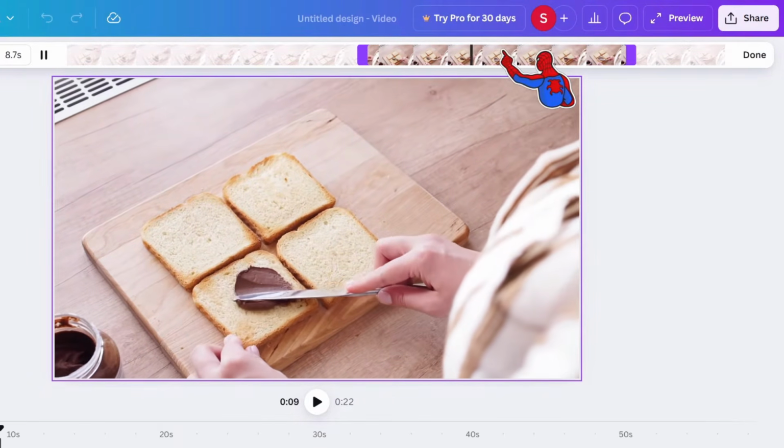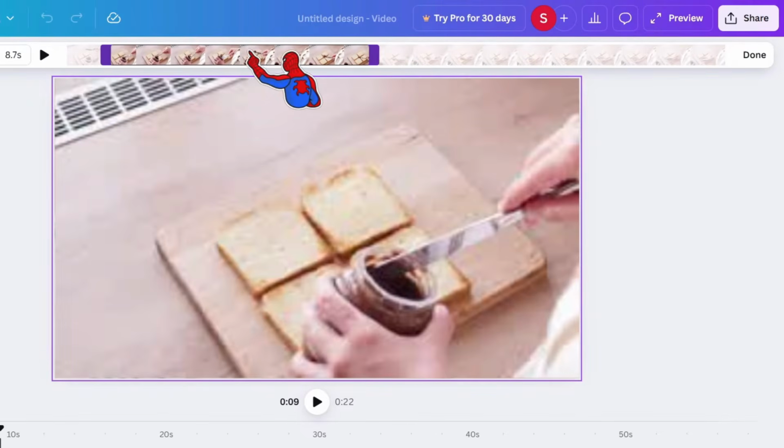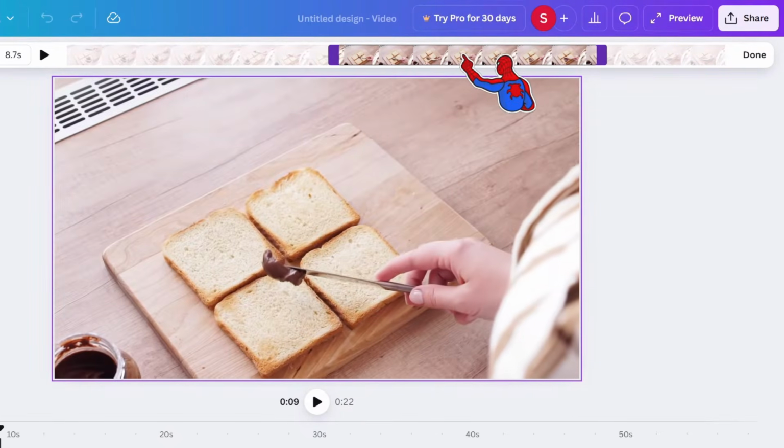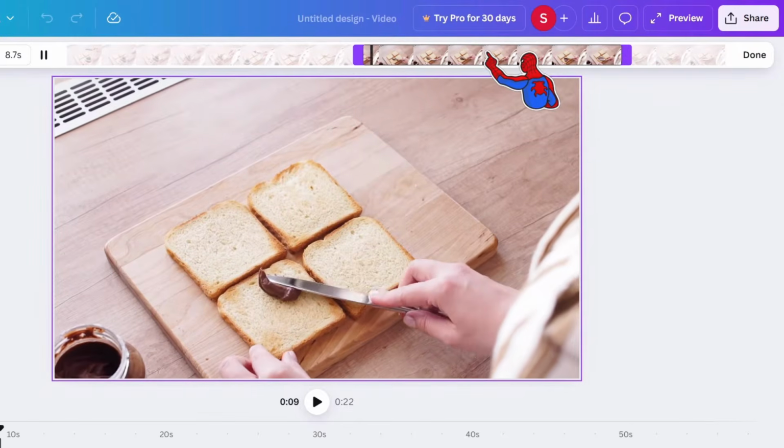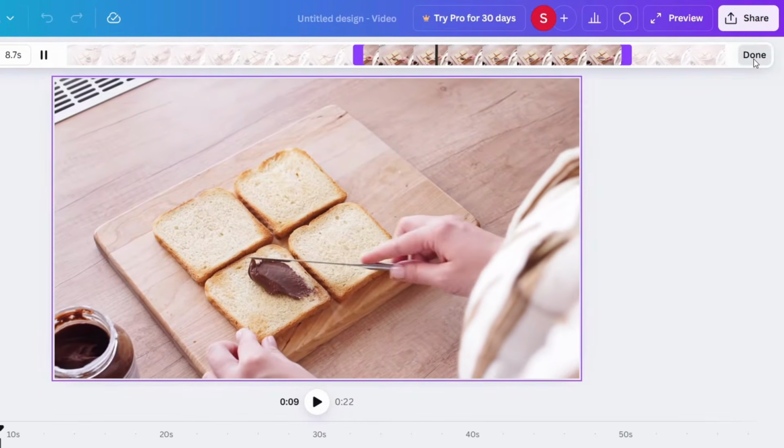Now you can also move your selection to the left or to the right. So you can choose exactly which part you want to cut. And once you're done, just click on Done.